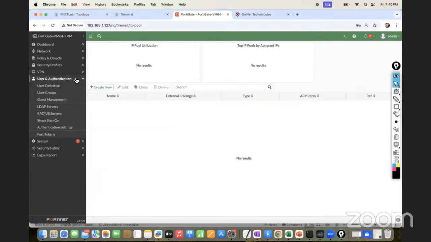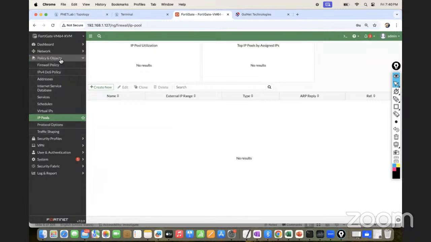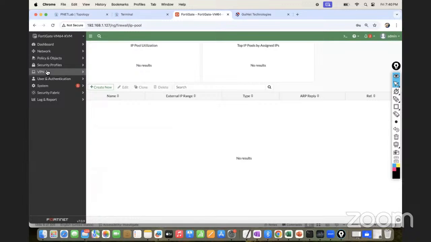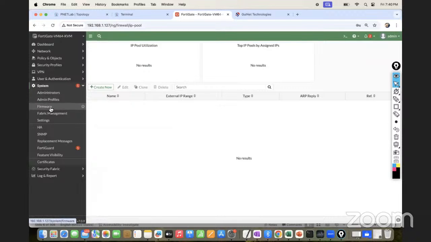Additionally, user ID authentication, that also you should know, but most of the interview questions are going to come from the policy, networking, security, and VPN. If you're very good in these 4 sections, you can crack 99% of all interviews. But you also should know how the user authentication system parameter is going to be configured. What is the firmware upgrade process?